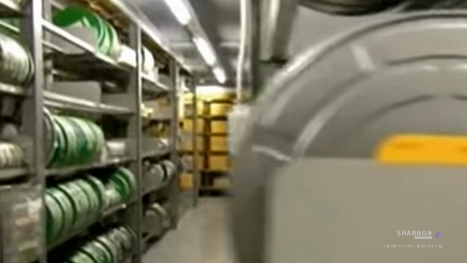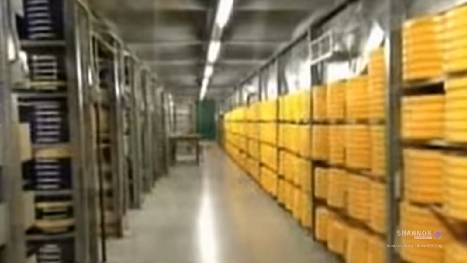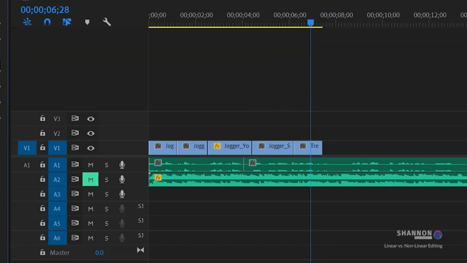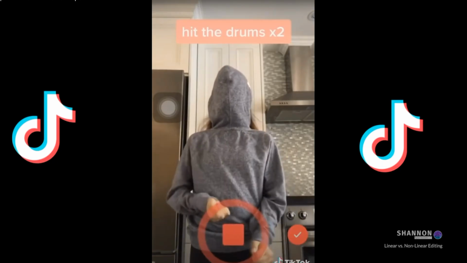Before we jump right into the software, it's important to start off with some background of the art of editing itself. Today, we can produce video content in pretty much seconds. Just look at TikTok for an example. It's a free app with a built-in video editor right on your phone.